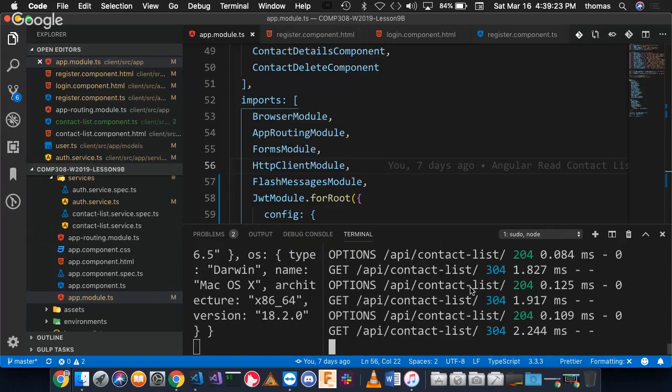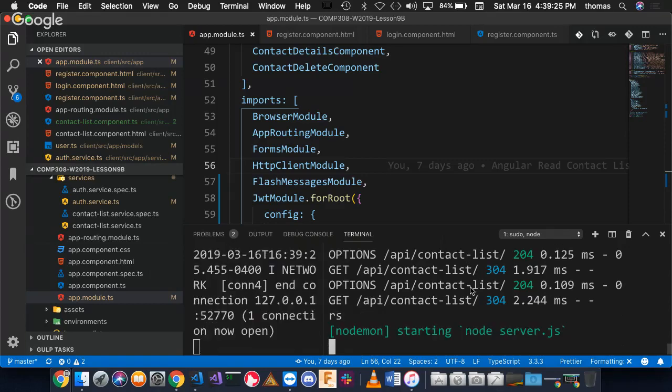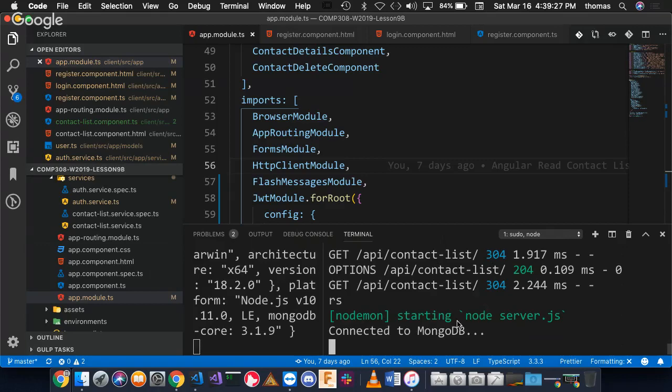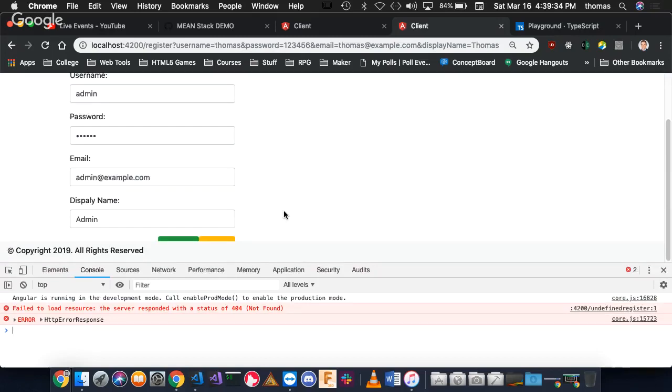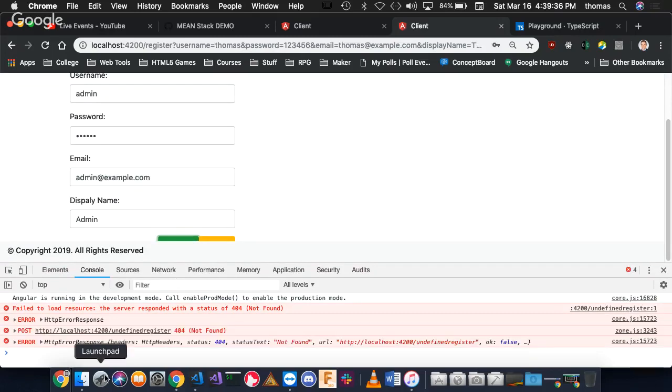And to do this, let's just reboot the server on the back end, right? So that's the back end server. And let's just do that again. Let's press the button, and I want to see what happens here on the front end. So click the button, and then it gives me this error. Localhost 4200, undefined register, 404 not found.